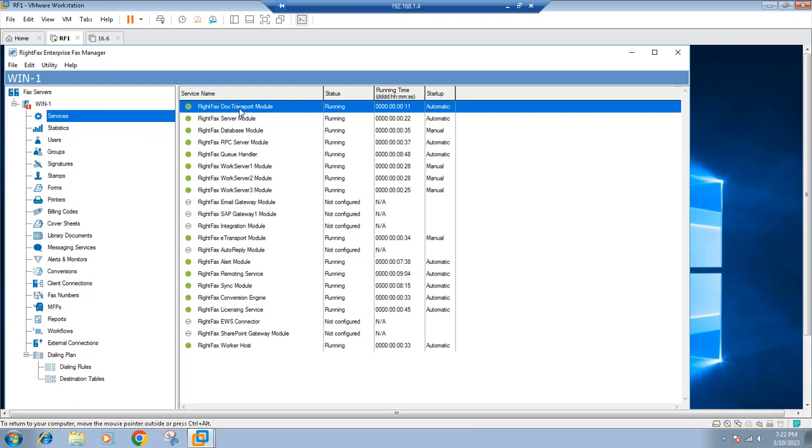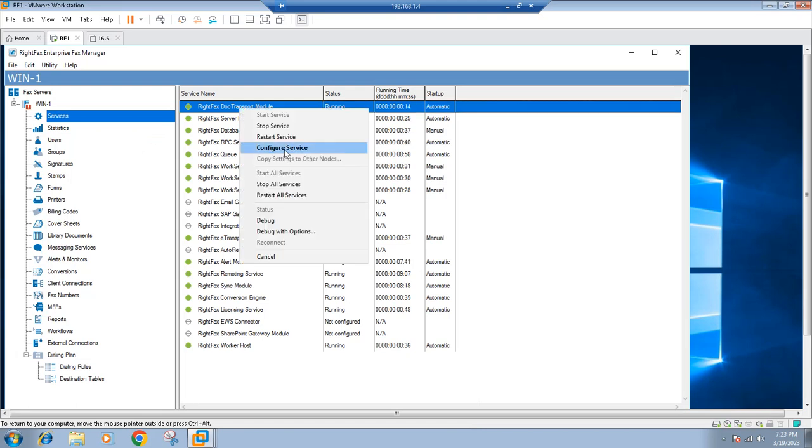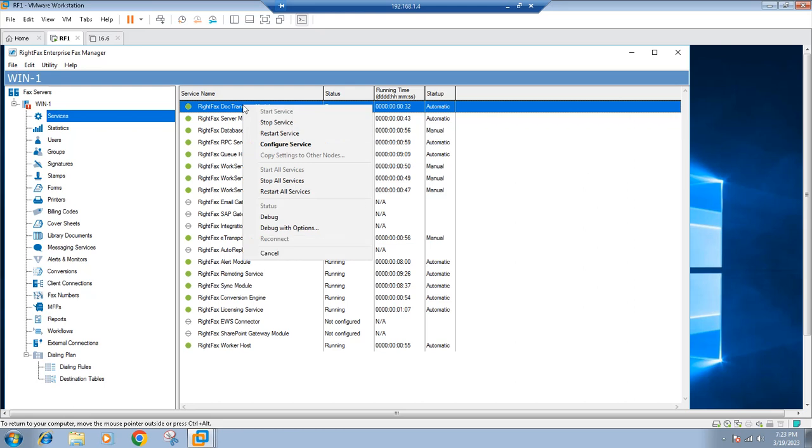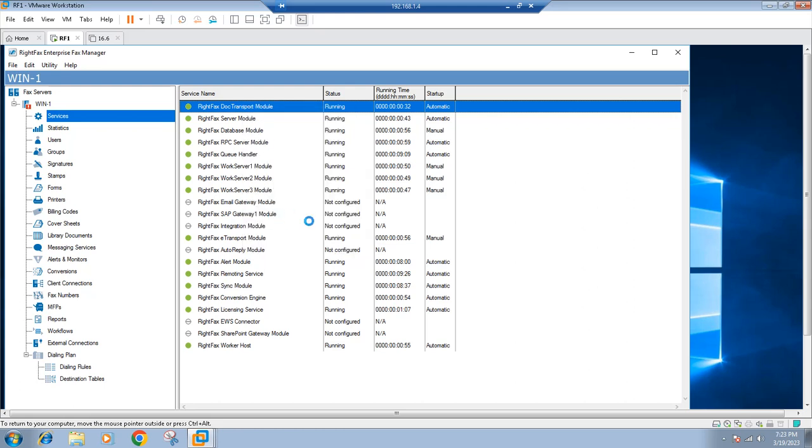Okay, so let's see whether it has come up or not. So now I'm going to the properties of this DocTransport server. Okay, and I wanted to show you something here, Sync Remote, but that is not available. So let's see, configuring services.